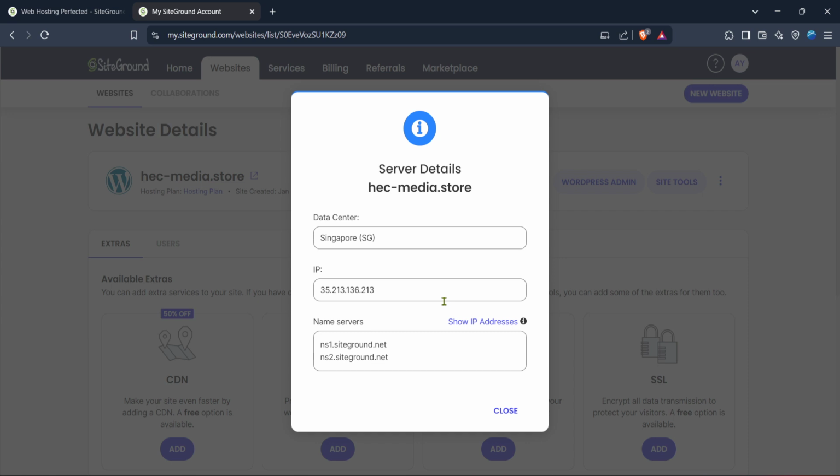These addresses are critical since they direct internet traffic to your website and ensure it's connecting with the right server. If you're setting up a new domain or need to update your name server settings, this is the section where those changes should be made.